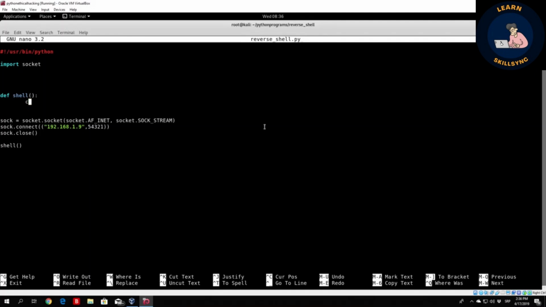We want to type here command equals s or sock.receive. We want to receive 1024 bytes. This is the max value of bytes we actually can receive.